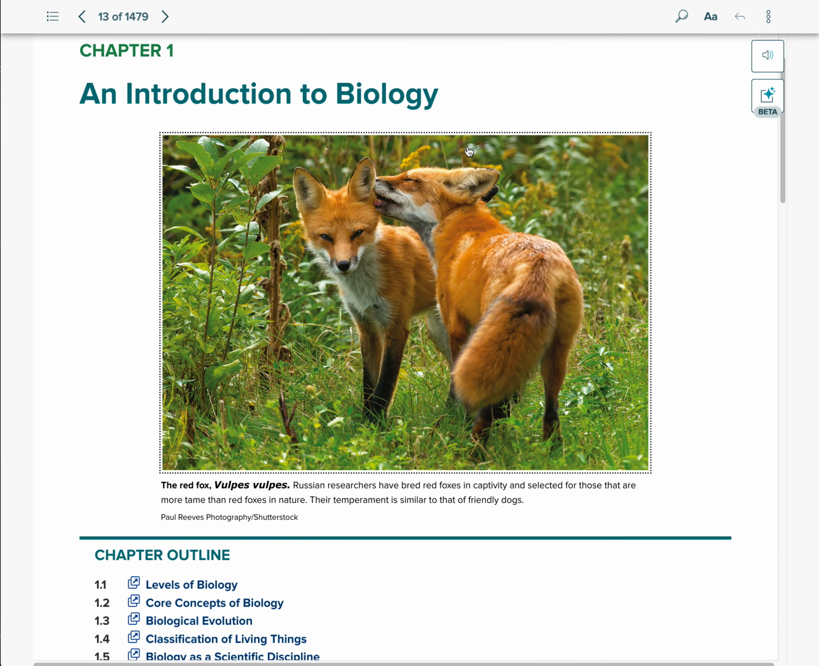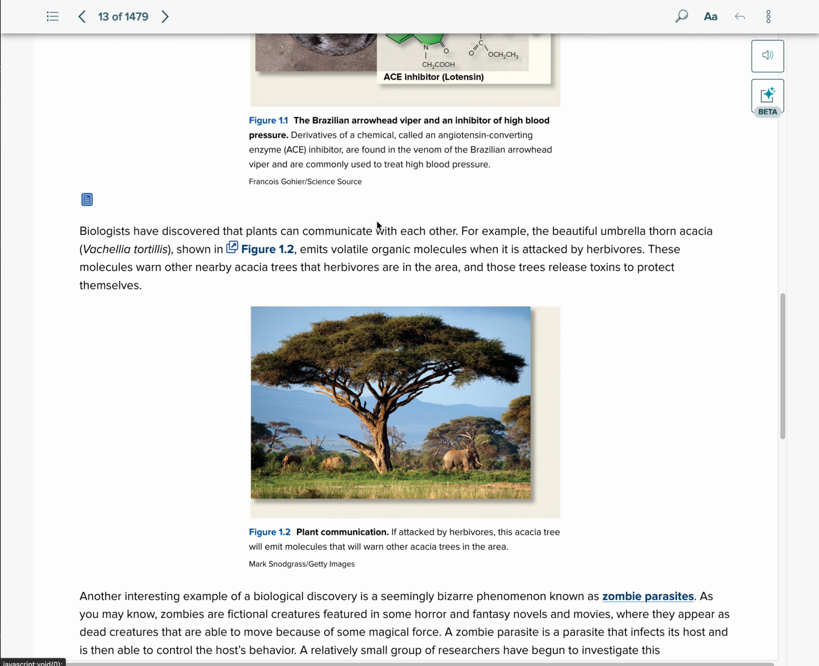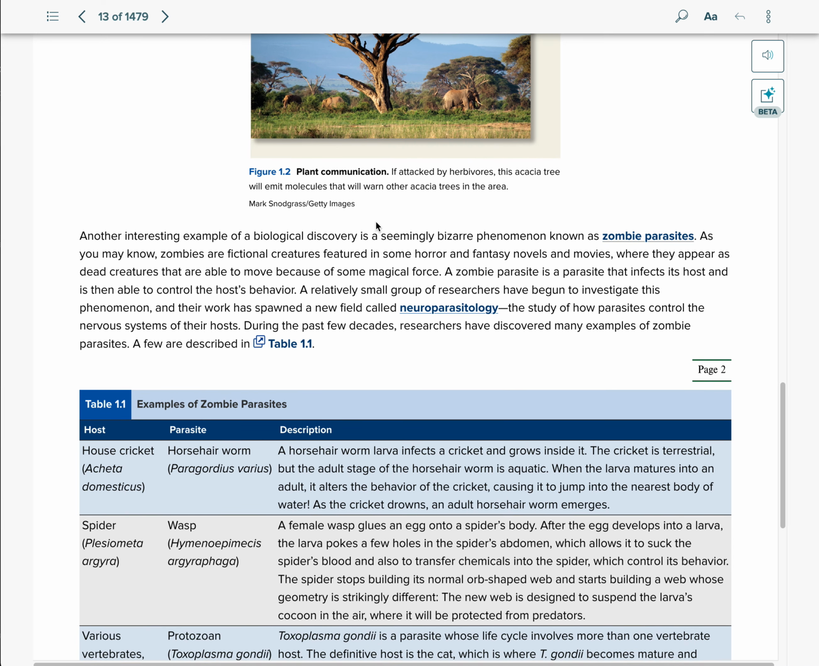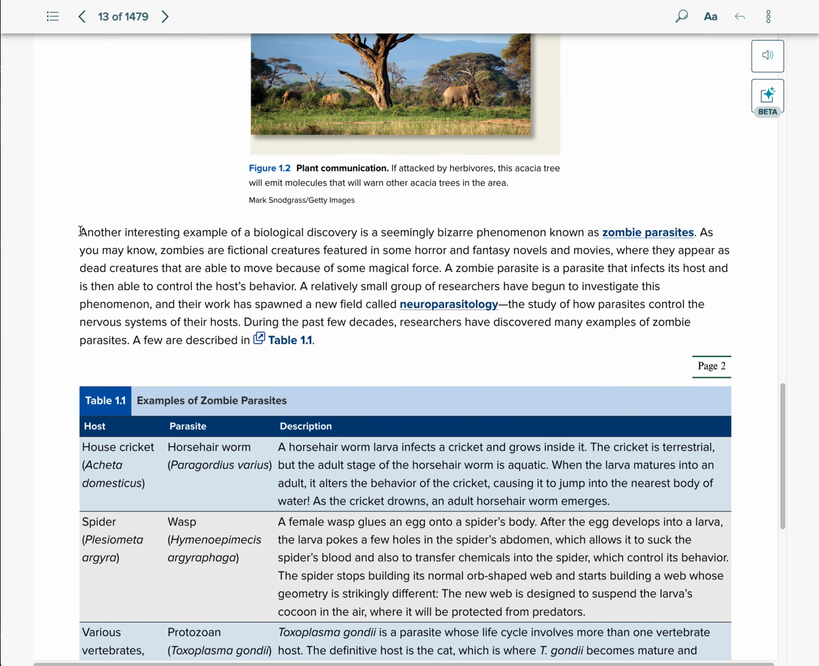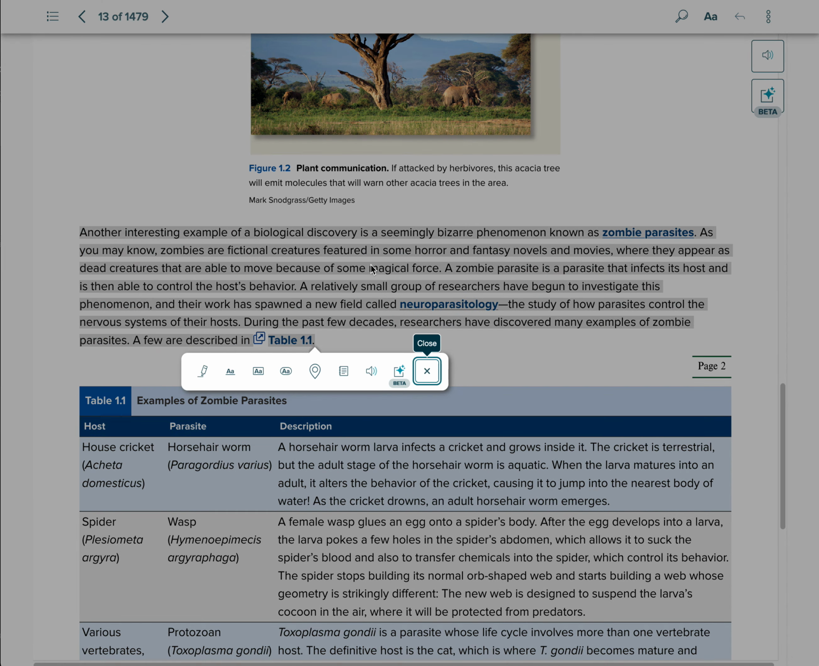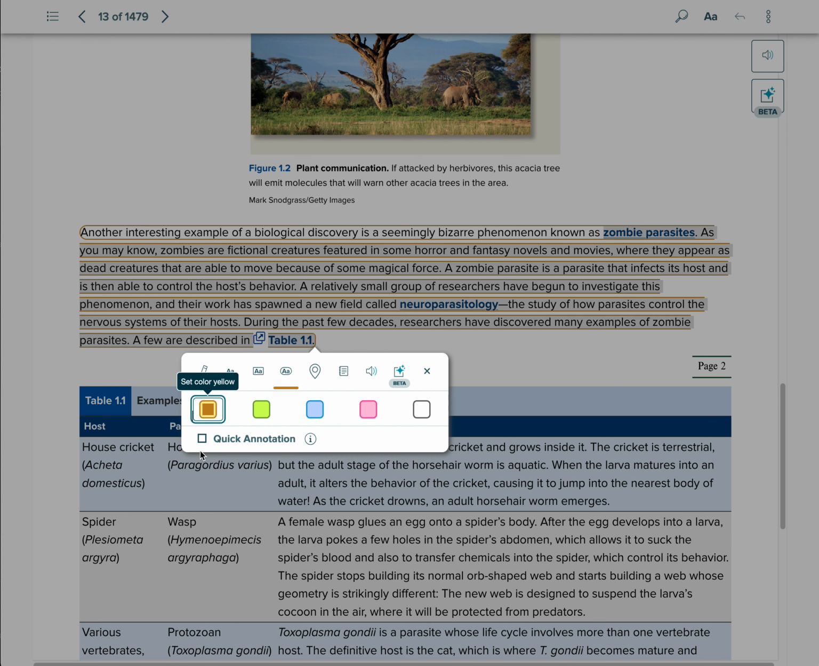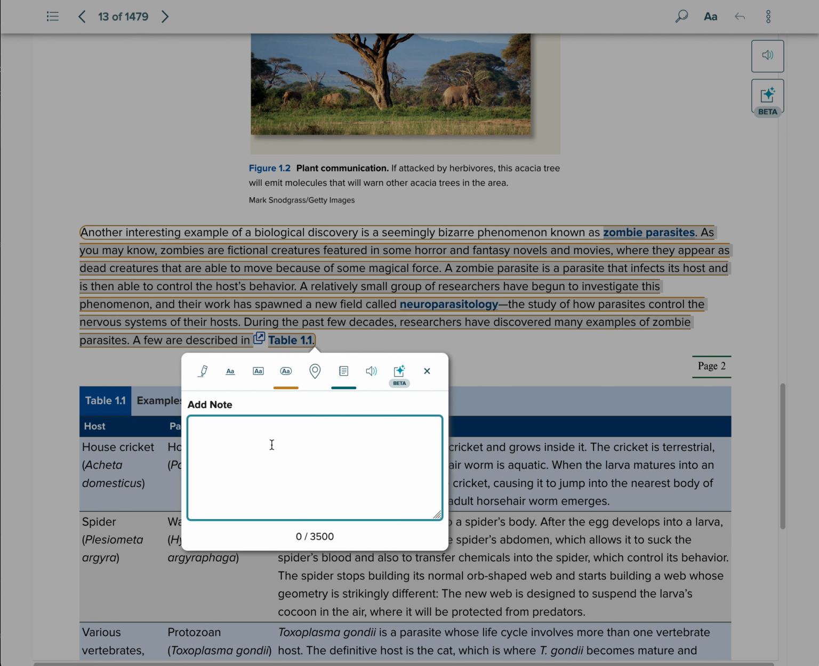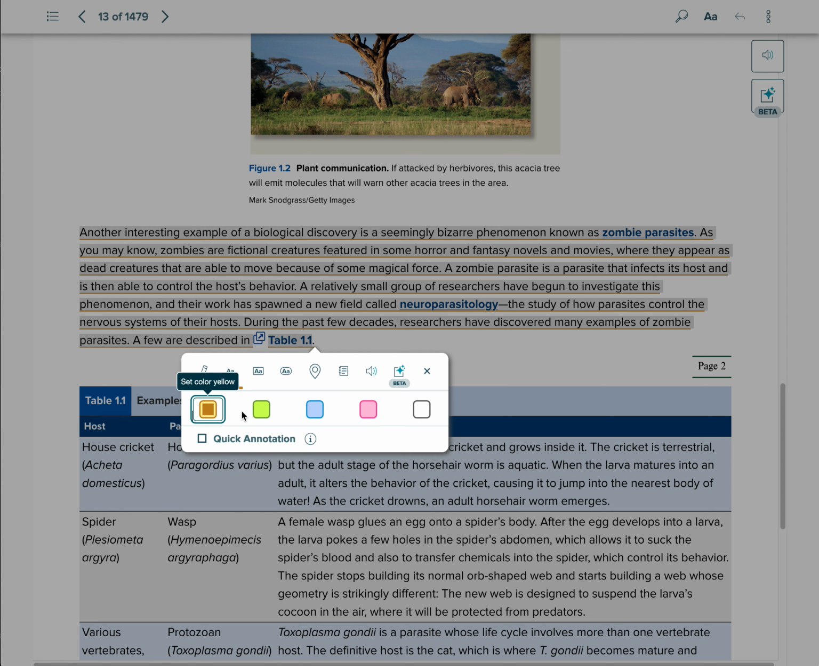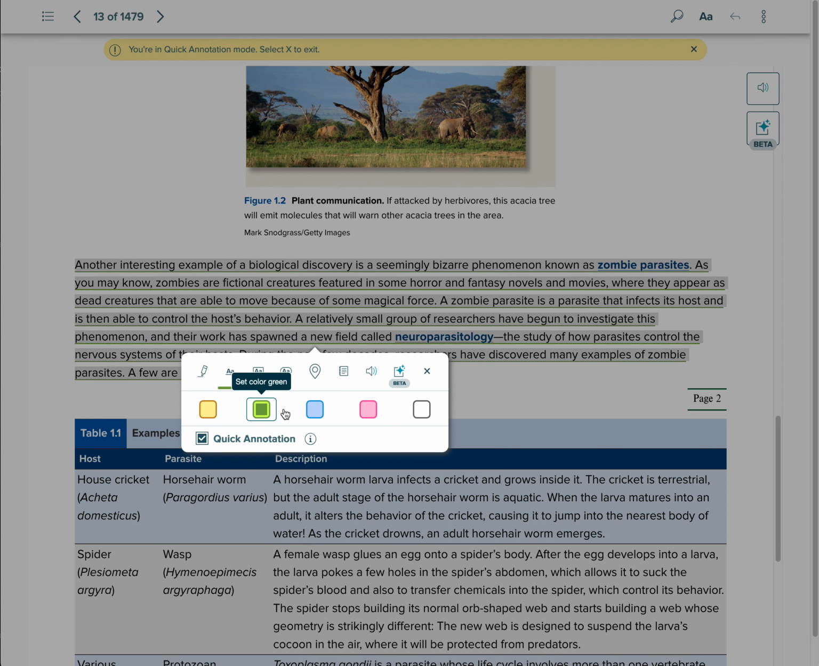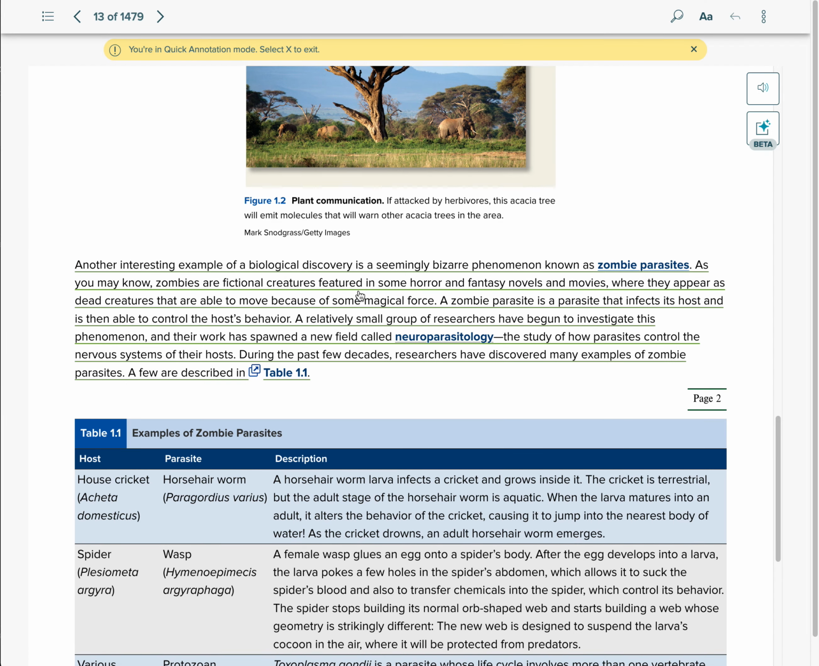Okay, now you can read through this, right? So you just read, and I just want to show you a couple of things here in the reading. Let's say I don't understand this, or I like this, so I want to make a note. So I'm going to click on this, quick annotation, or I want to add a note, or I want to highlight it. I want to highlight it with green, and then that's an underline. Okay, so there you go. Awesome. Okay, and then that's underlined.